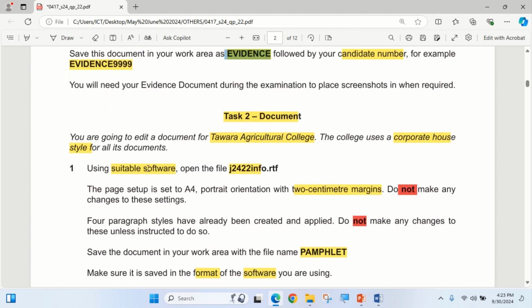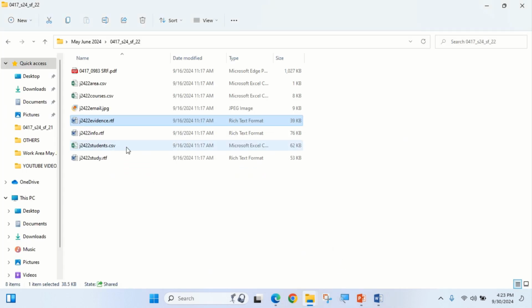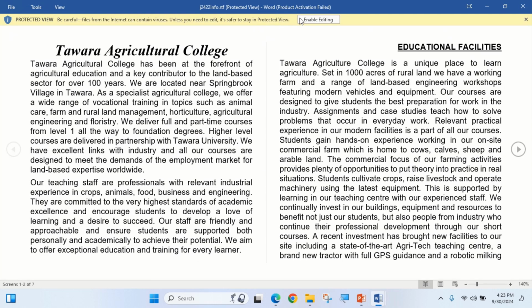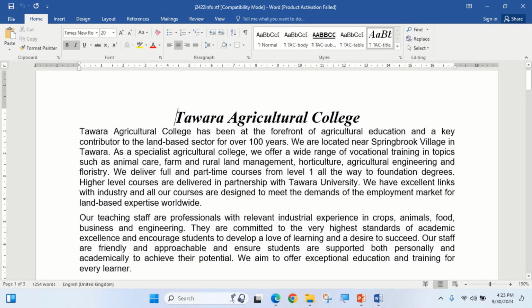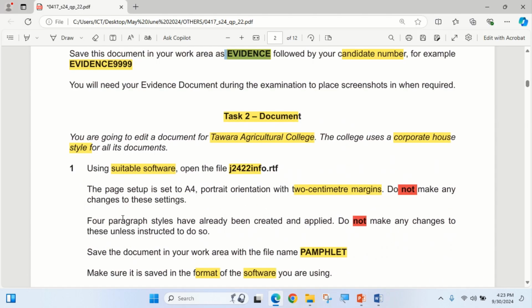So using suitable software, open the file j2422info.rtf. So I'm going to open that from my source file, info. So you open info, here it is. Okay, good. Enable editing, and you can zoom in to see clearly. The question says the page setup is set to A4 portrait orientation with 2 cm margins. Do not make any changes to this.